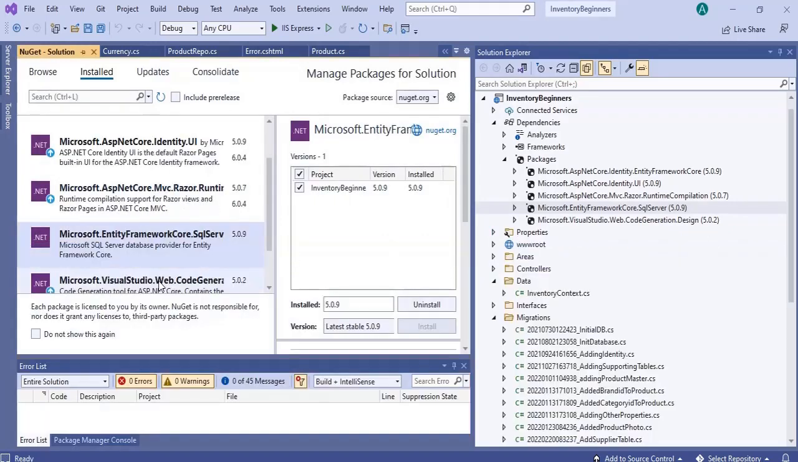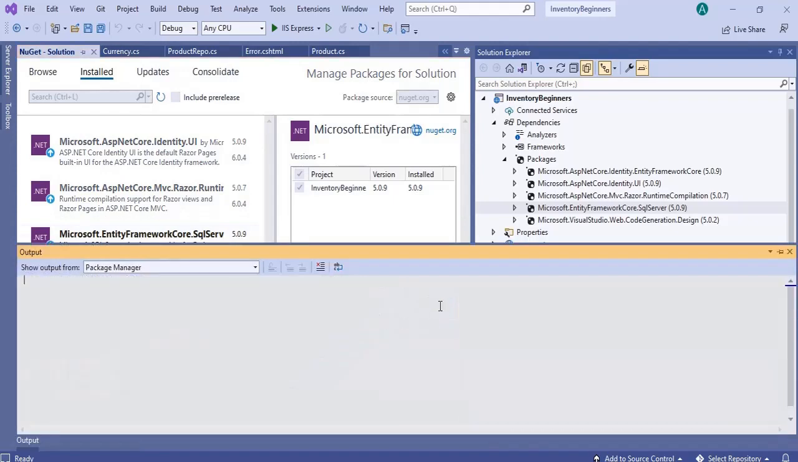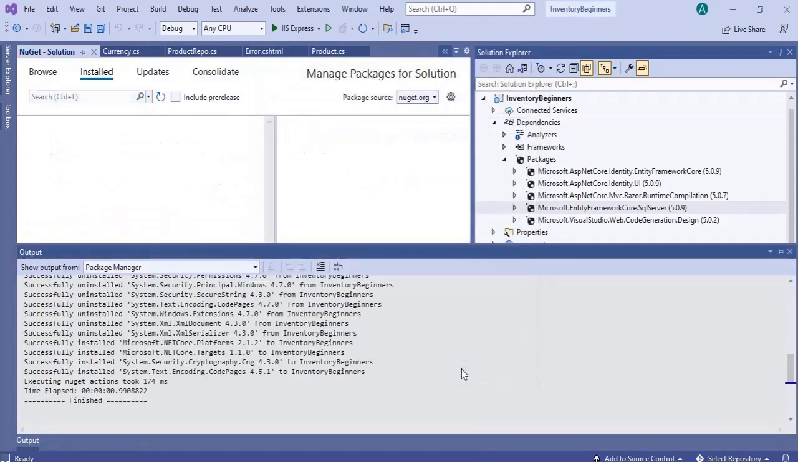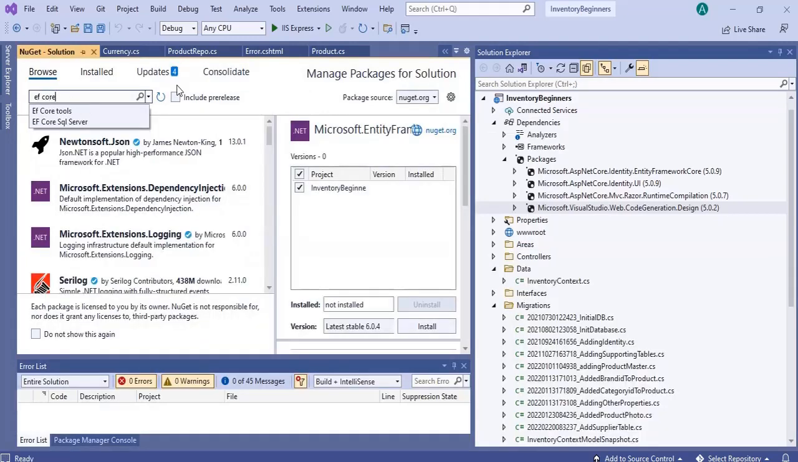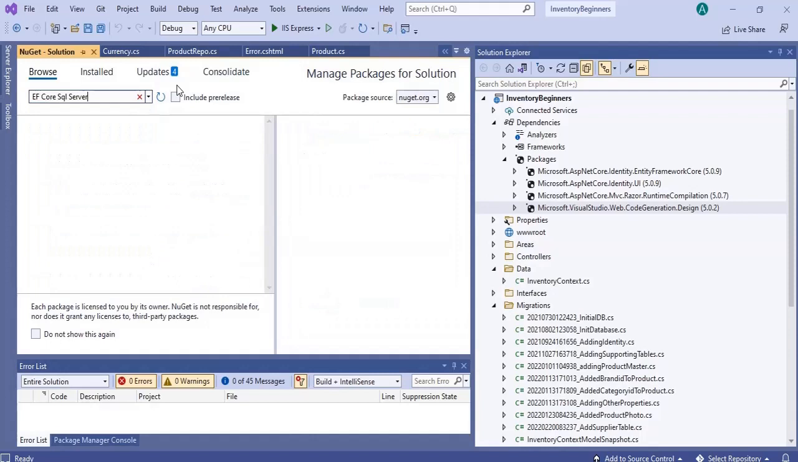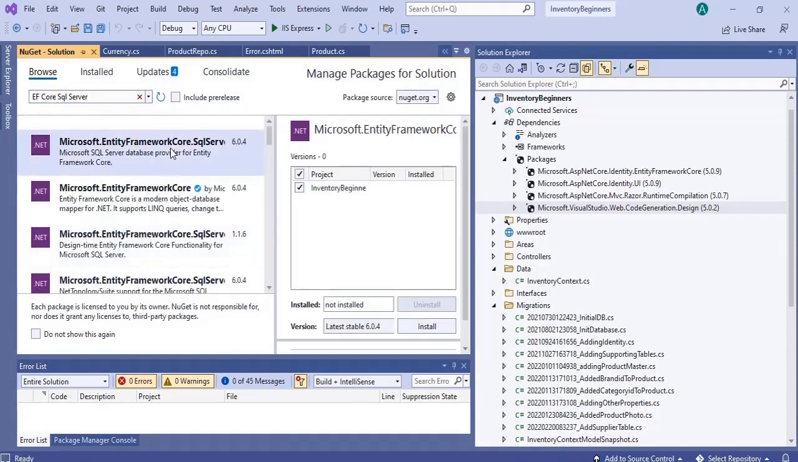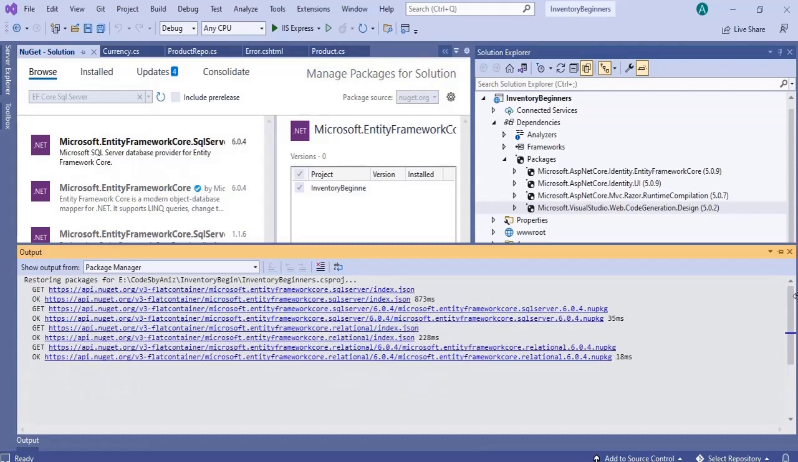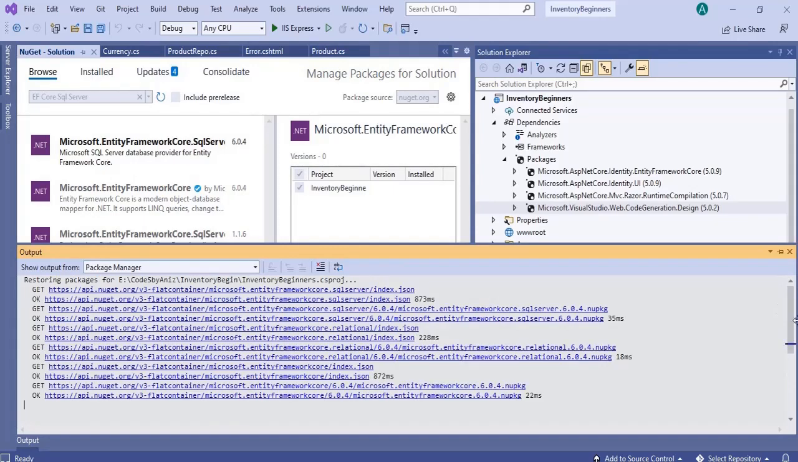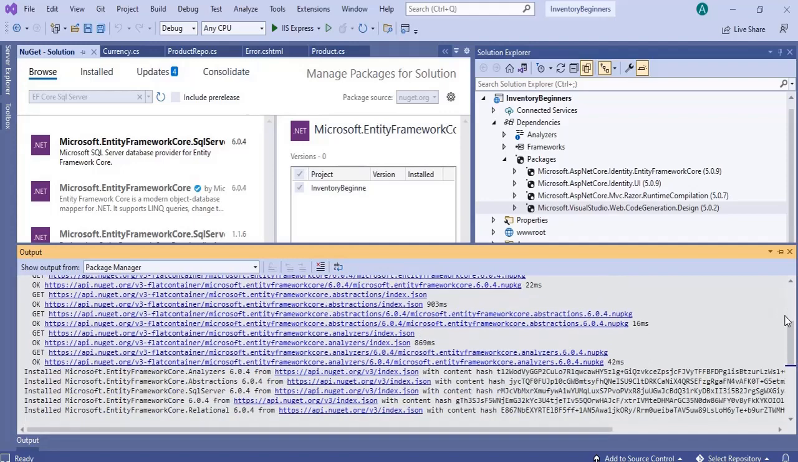Likewise, also uninstall the Entity Framework Core for SQL Server package. This is also a .NET 5 version and will not work with our project. And now click the Browse tab and in here type EFCore SQL Server and press the Enter key to search online. Then select the first one, EFCore SqlServer, and please notice the package version. It is 6.0.4. Now click Install and wait for the installation process to complete.